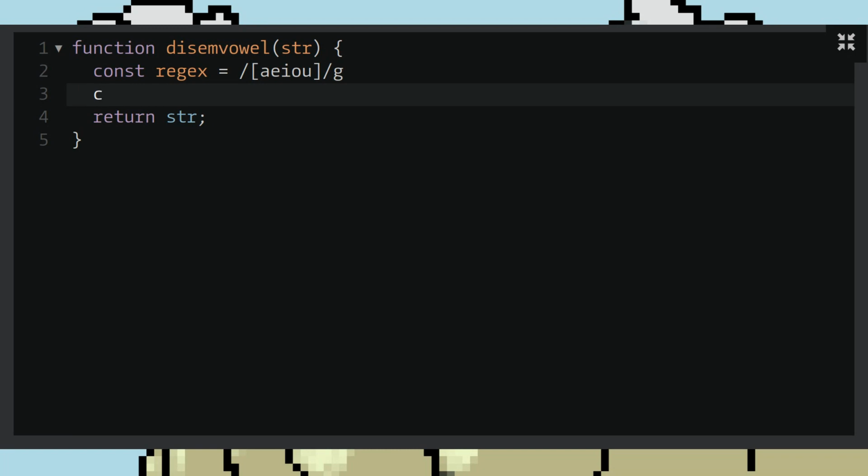So strings in JavaScript can't be modified. So we're going to need to store this modified or this return string in another variable. So let's call it vowelless string.